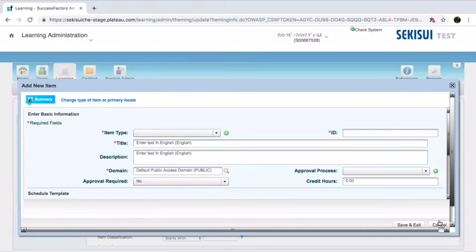Now we have to fill in basic details about this item. Any necessary information is marked with a red asterisk. So first, select the type of item. In this case, classroom training. You then need to give your item an ID. Please select an ID according to your organization's ID rules. I will input an example ID, Classroom 1.